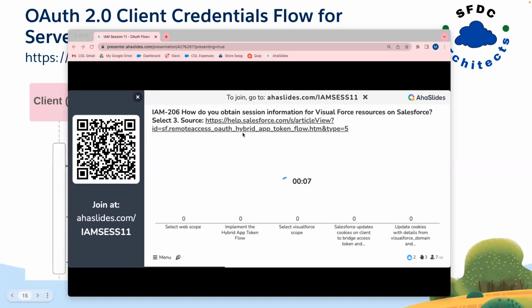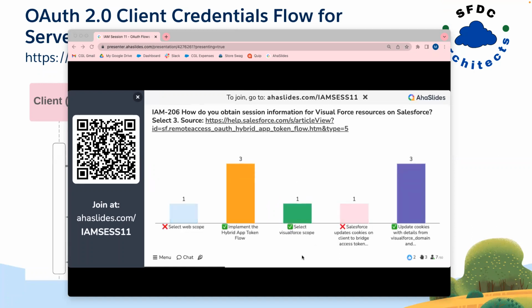Just like last time, you get the hint about the hybrid app flow. And so definitely implement the hybrid app token. For Visualforce resources, you use the Visualforce scope. And then your cookies are going to have the Visualforce domain name and the Visualforce SID on the response.